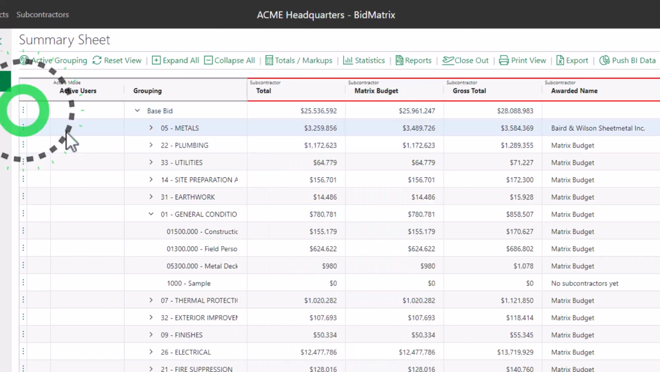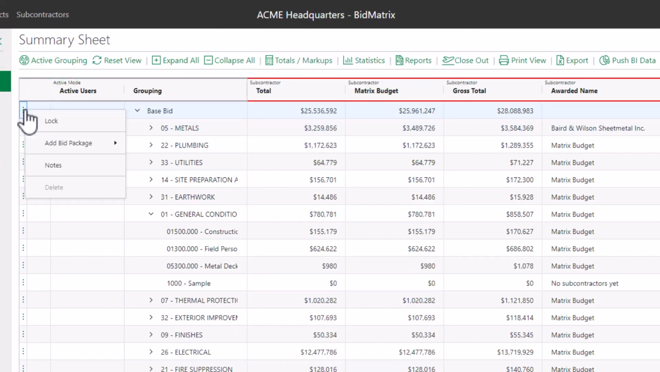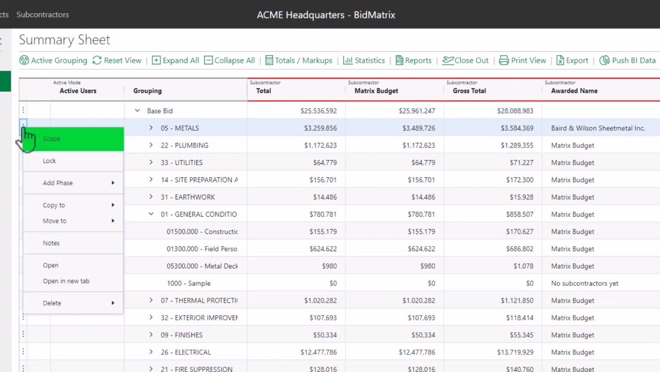Click the 3 dots at the beginning of each row to view additional options. You can lock and unlock the bid. You can add a bid package and notes. For each section, you can view the scope. You can also lock and unlock the section.